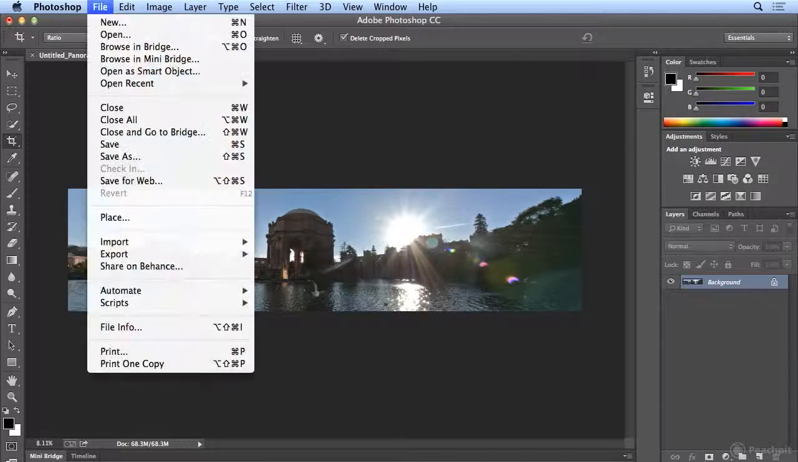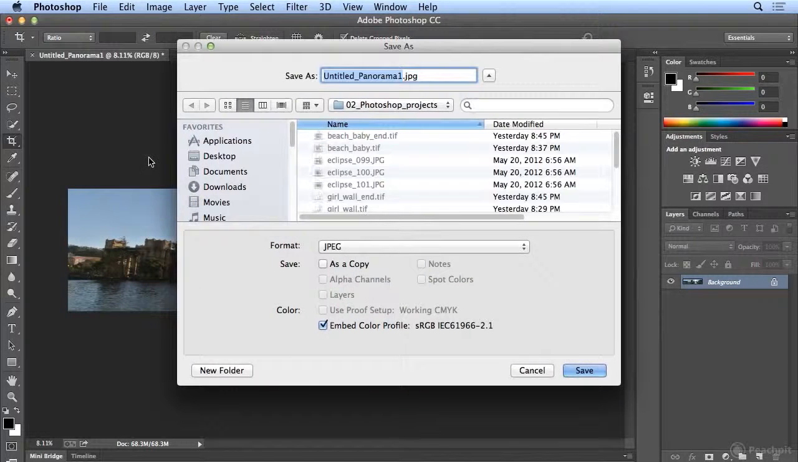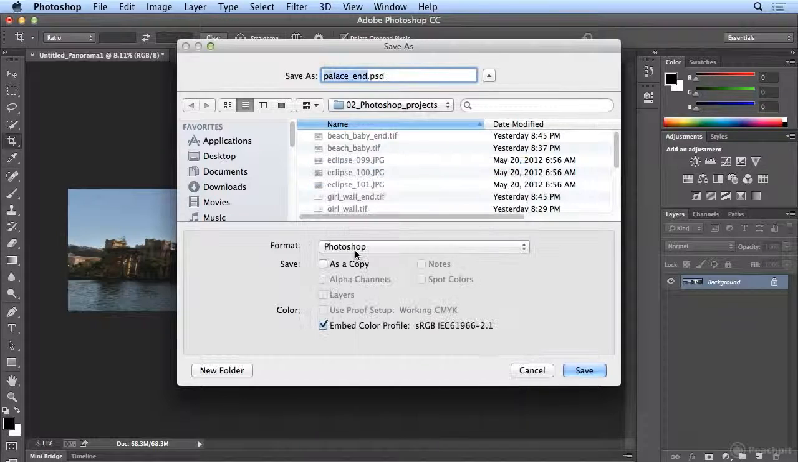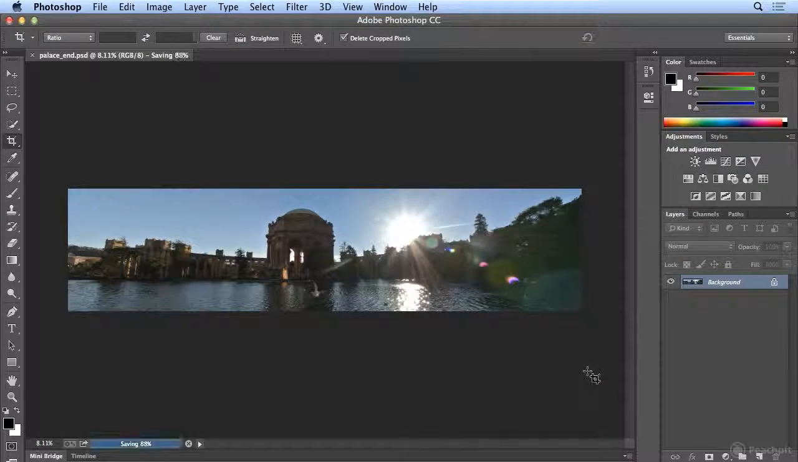So I will do a Save As, and I will call this Palace End, and I'm going to save as a native Photoshop format. I don't want to re-JPEG these because it would compress an already compressed file, so I would lose quality. I could go to TIFF, the tagged image file format, and do a little compression that doesn't damage the file. But for now, we'll do Photoshop. Most all of my files stay just in PSD or Photoshop native format.